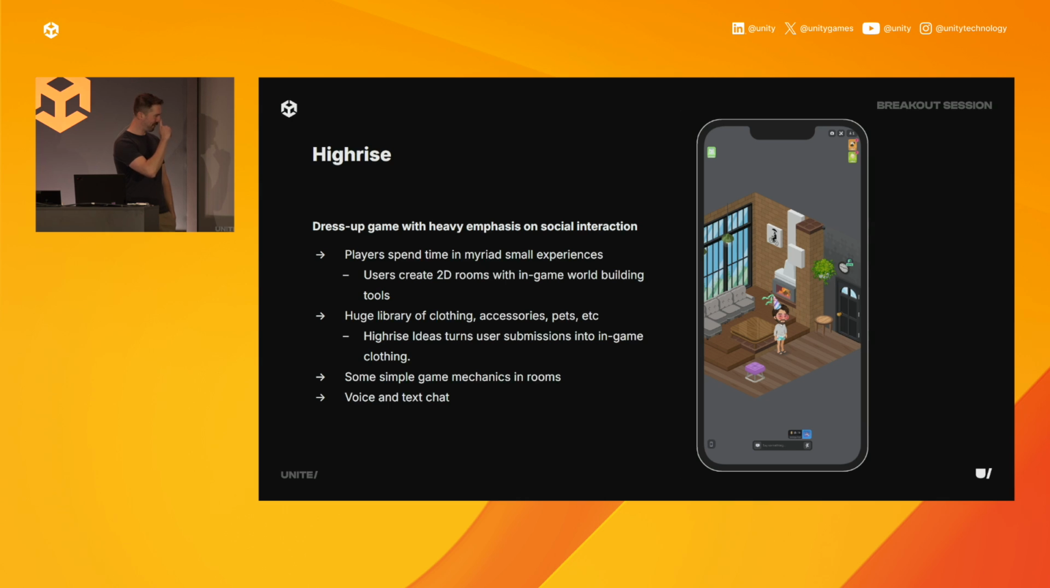So yeah, Highrise is primarily a dress-up game, with heavy emphasis on social interaction. There is already a heavy element of user-generated content. A significant portion of our clothing content comes from user ideas. They draw out clothing or accessories or pets, and then our internal artists bring them to the game. This is quite popular already.